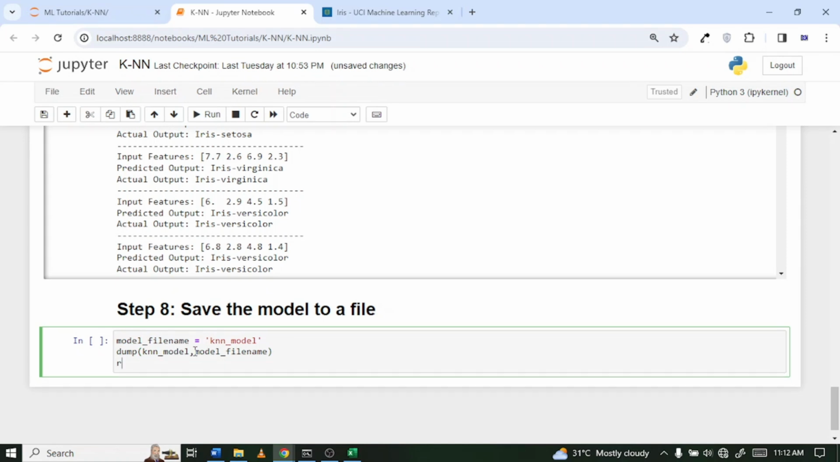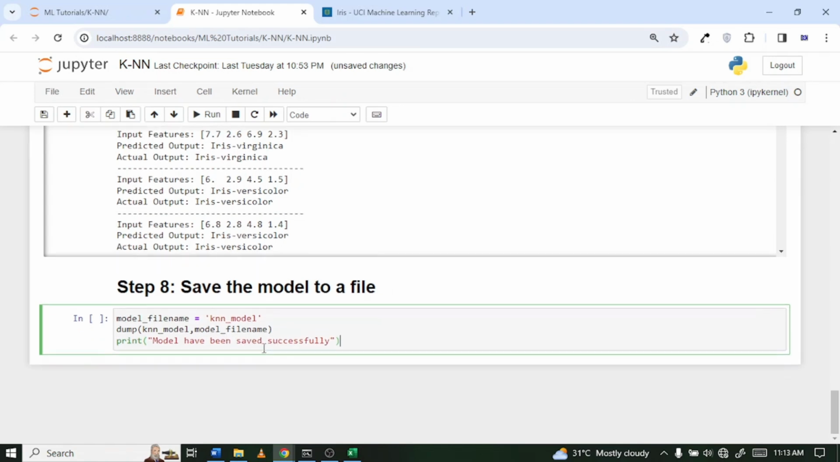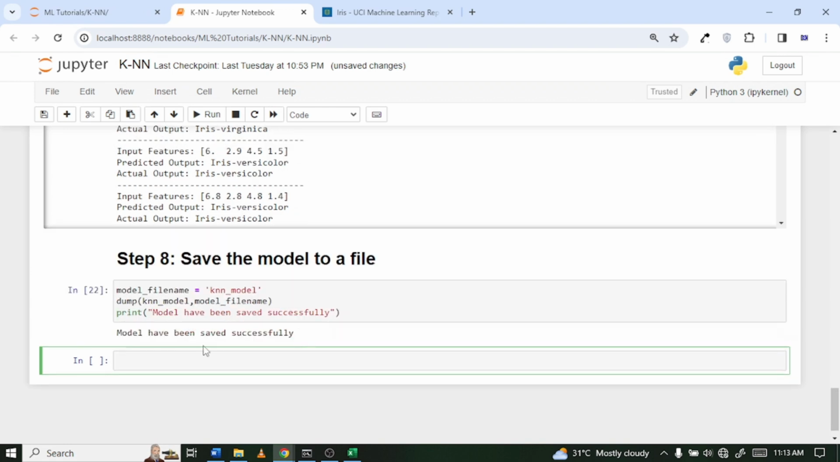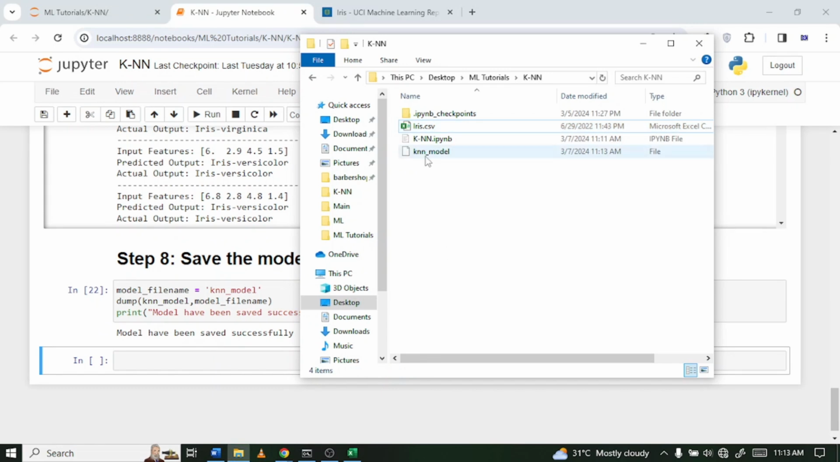And once you are done, you can print a message saying model has been saved successfully, okay. All right. So let's run it and see. Okay, our model has been saved successfully. So we can just go to the directory and check. All right. So this is our KNN model. So we've been able to save our model as well.